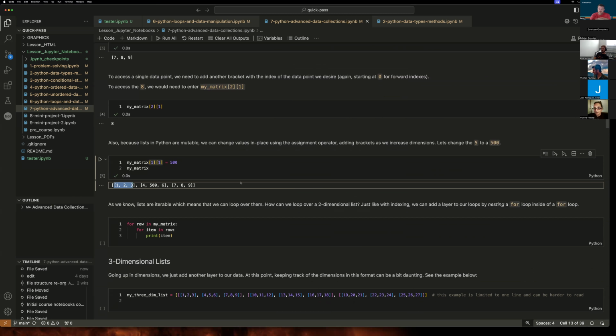And we know that lists are iterable. In the data space, we can usually iterate over data structures. We can't iterate over integers, but lists are iterable. It means we can loop over them as they are. We can loop over a single list or a one-dimensional list by just saying for item in list, or for item in collection, and then print the item.